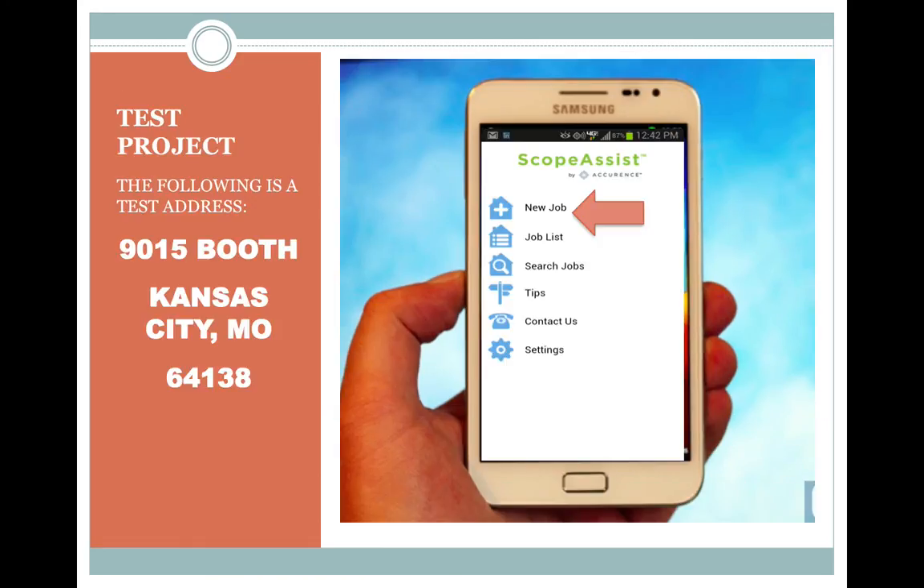To start a new job, you would use the New Job option. We've created a test project for everybody, 9015 Booth, Kansas City, Missouri, 64138. The address is shown to the left here. I would suggest to everyone to please use this to get familiar with the application.